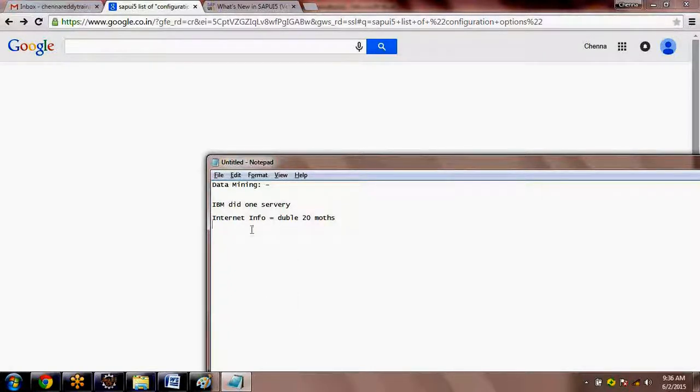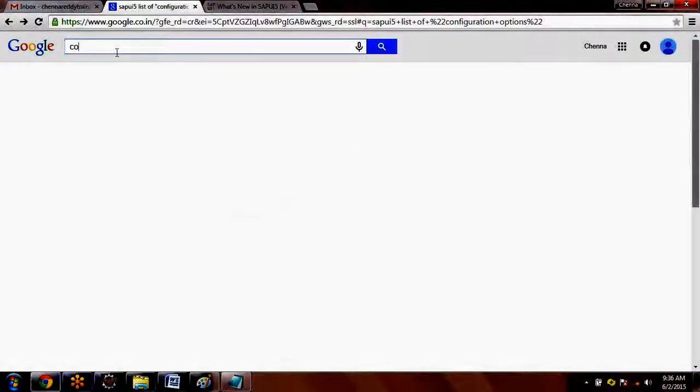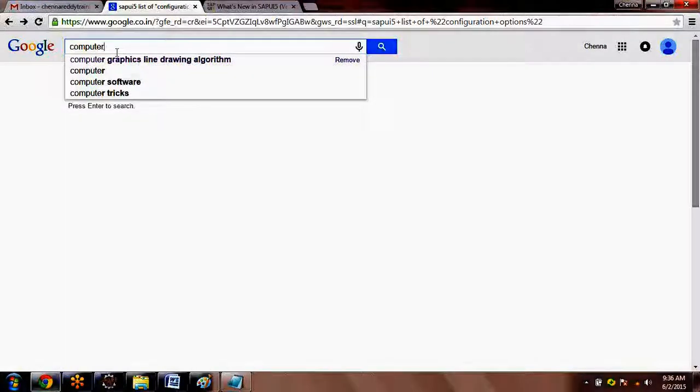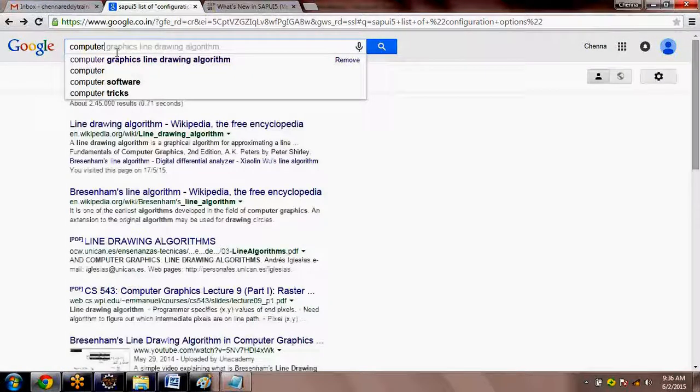Okay, fine. Now come back here. In the internet, the information doubles every 20 months. That is what the survey's final result is. Now the question is, if the internet information doubles every 20 months, then if I go and type something, like computer, a lot of information is coming. So how to filter this data is nothing but data mining.